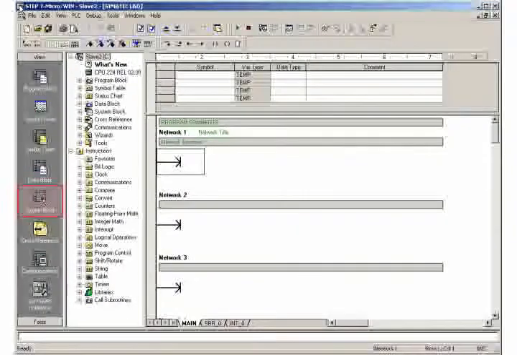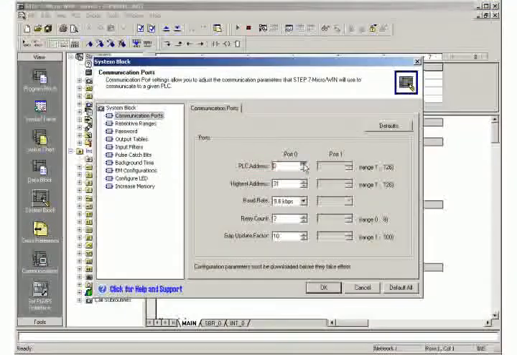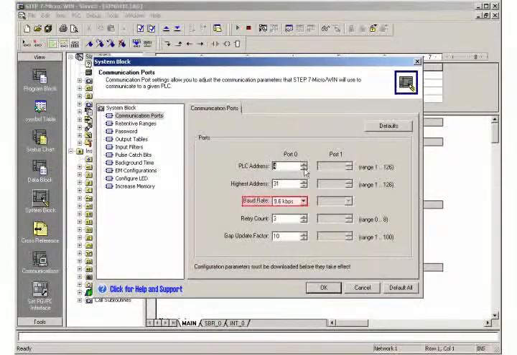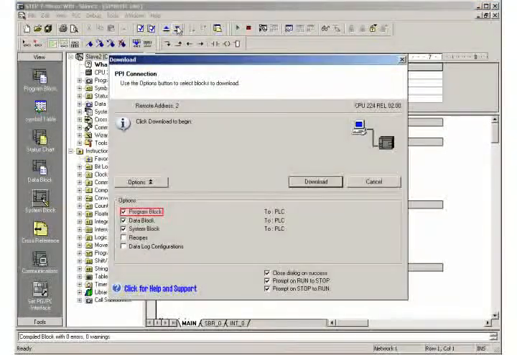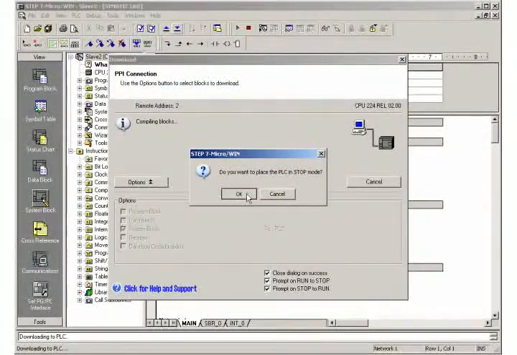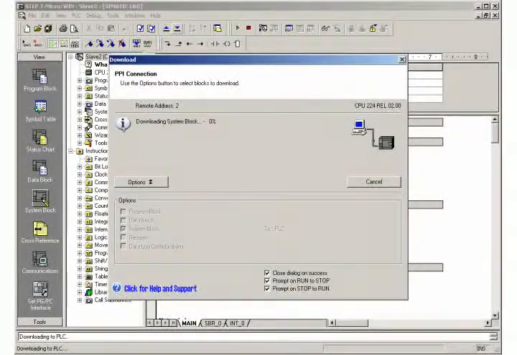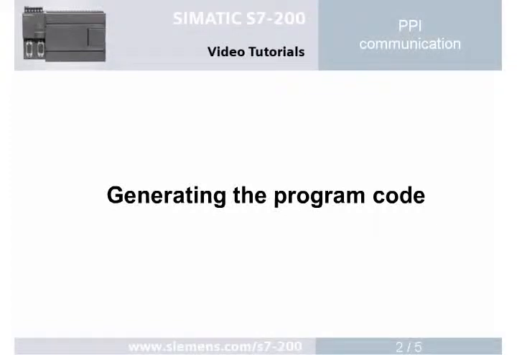In STEP 7-Micro/WIN, you open the view of the system block. Increase the PLC address to 4. Set the baud rate uniformly to 187.5 kilobits per second. Load the settings into the PLC. Since for the slaves only the system block contains information, only transmit that to the PLC. Stop the PLC for the transmission. Run mode.